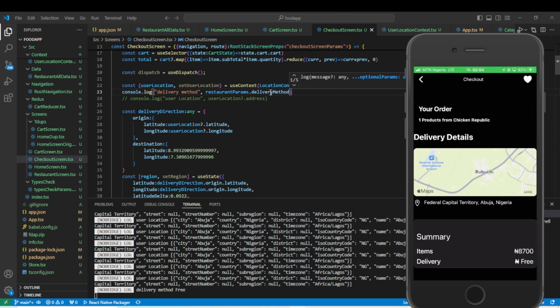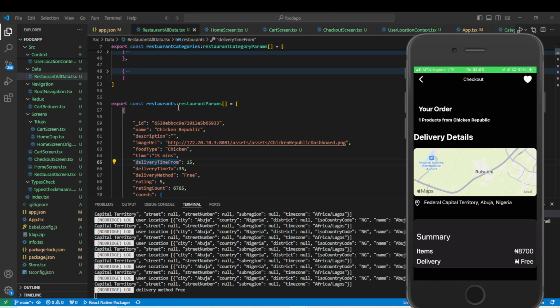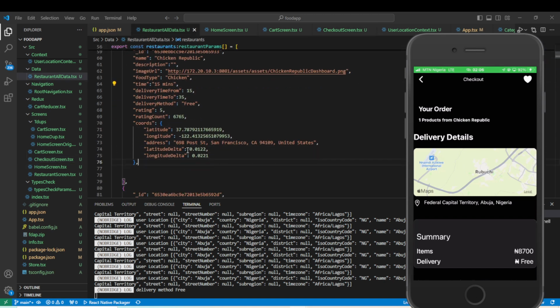So the delivery method is free. So why is it not working? Let's check it out. Oh, I think I know where the error is coming from now. There's no delivery fee. Yep, so we don't have delivery fee here. So that's why it's not rendering the delivery fee. The delivery fee is not here. So that's what we actually needed to do, pass the delivery fee into our data. So I'll just do that and get back to you.